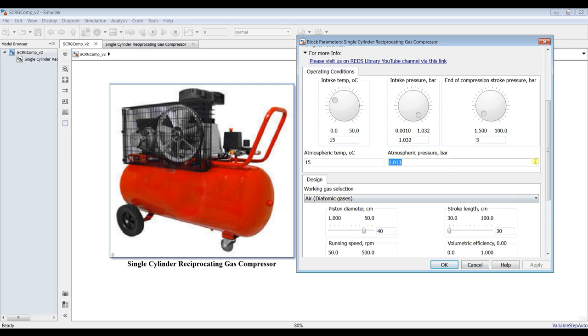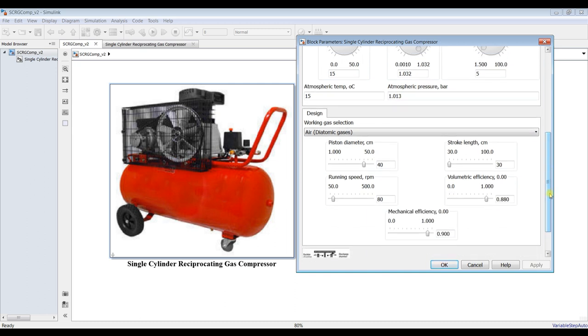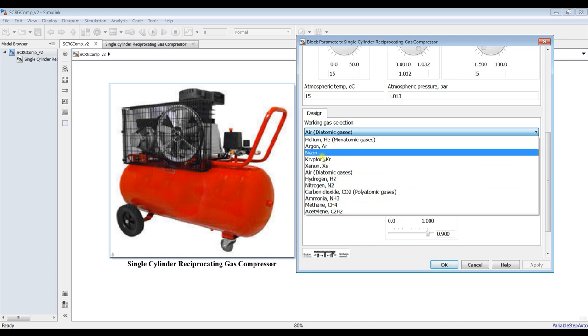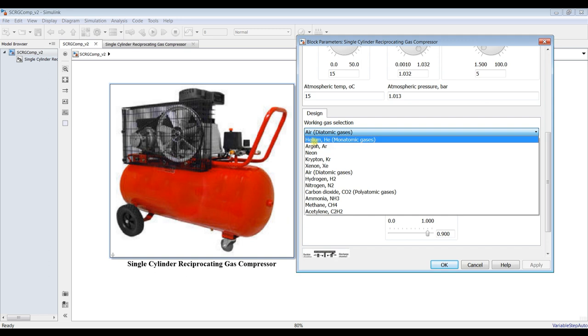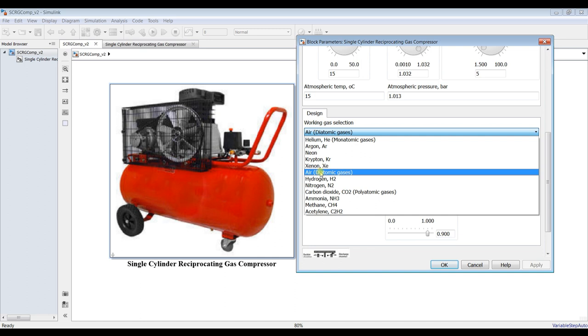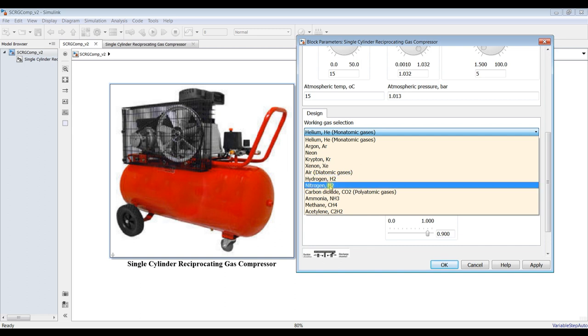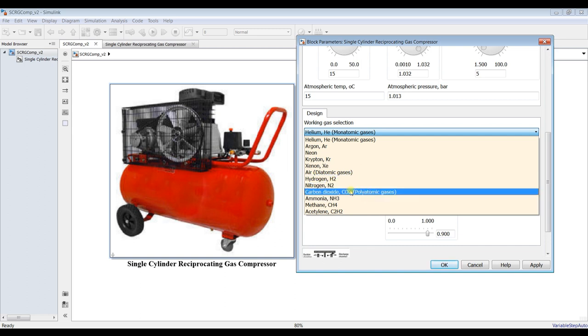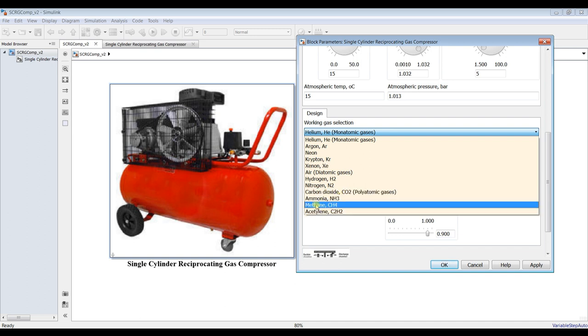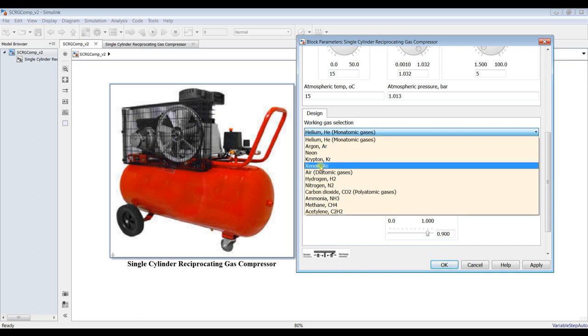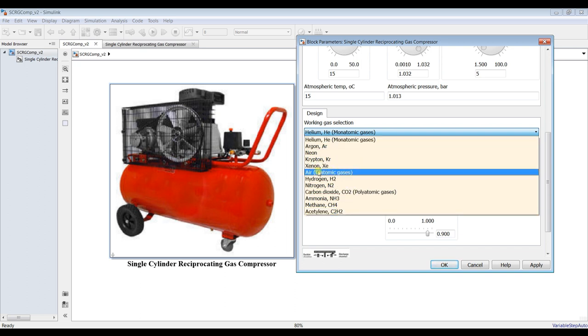What is absolutely interesting in this model is that you can work with 12 working gases. Monatomic gases such as helium, argon, neon, krypton, xenon, and diatomic gases such as air, hydrogen, nitrogen. Carbon dioxide is a polyatomic gas, along with ammonia, methane, ethylene. So our example today is about air, a diatomic gas, as usual.